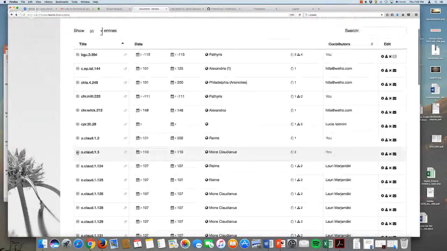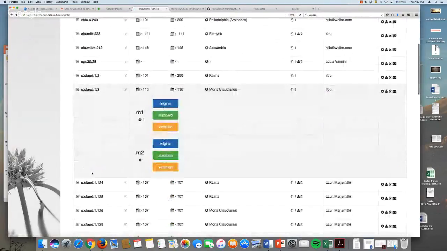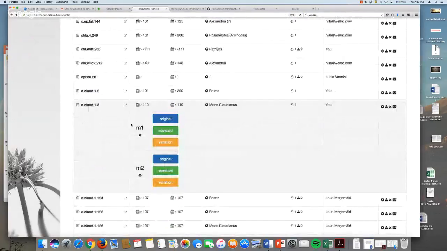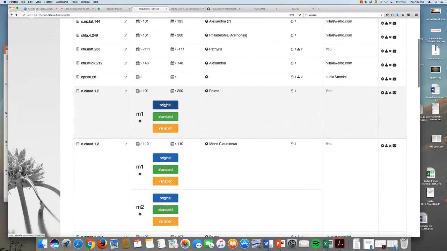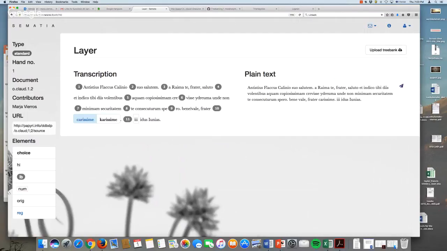Now it brought it here. So there were also two hands. But we are now going to see this Latin ostracon. The standard layer is here. There are not many gaps or anything. This is a very complete papyrus. There's only one correction, from K to C, in the standard version.